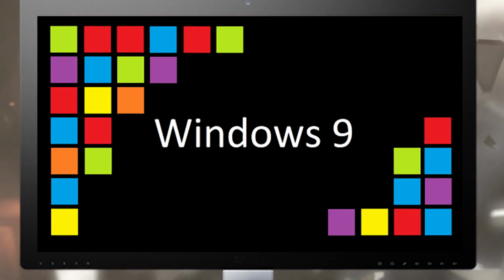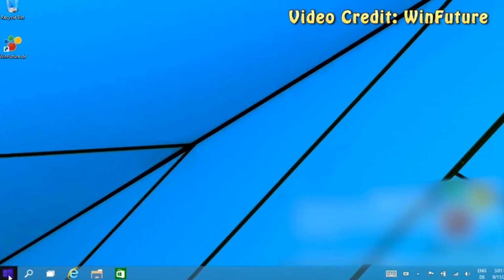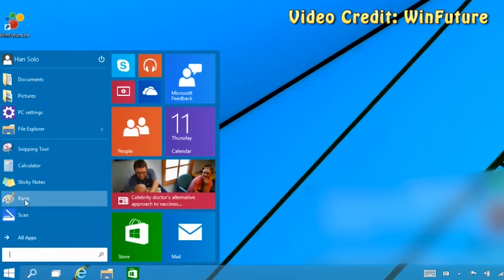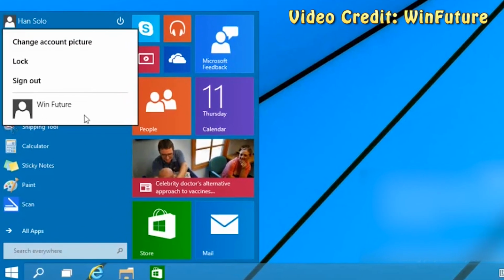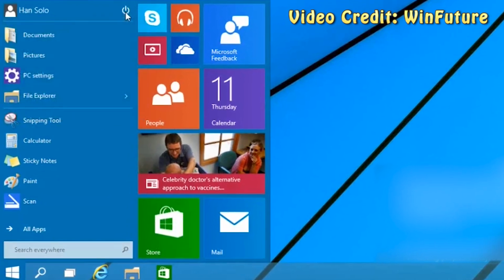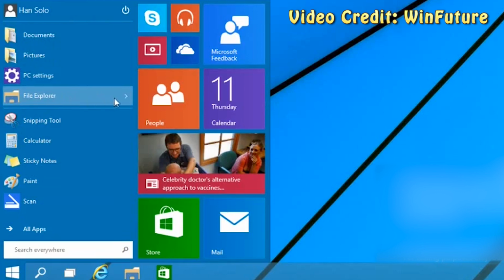Today I am going to be taking a look at the new Windows 9 leak that was just revealed on the internet by WinFuture. So this video actually shows the new Windows 9 start menu and basically how it's going to work. As you can already see, the Windows 9 start menu actually does look a lot more like the Windows 7 start menu, the classic version of the start menu that was before Windows 8 was released.